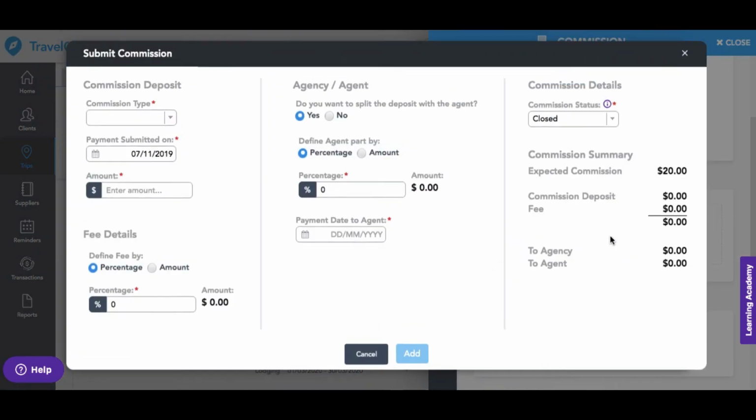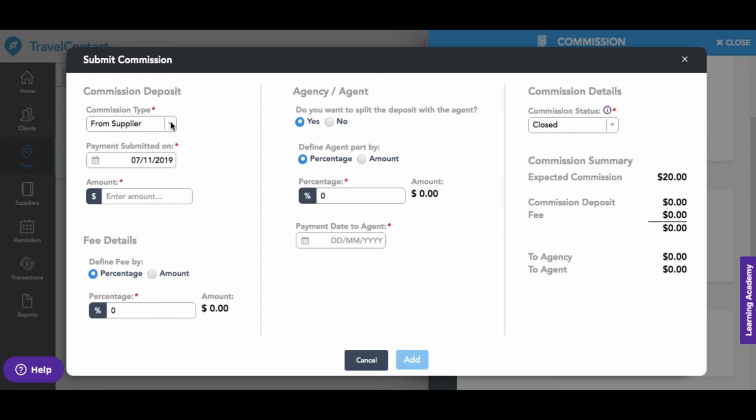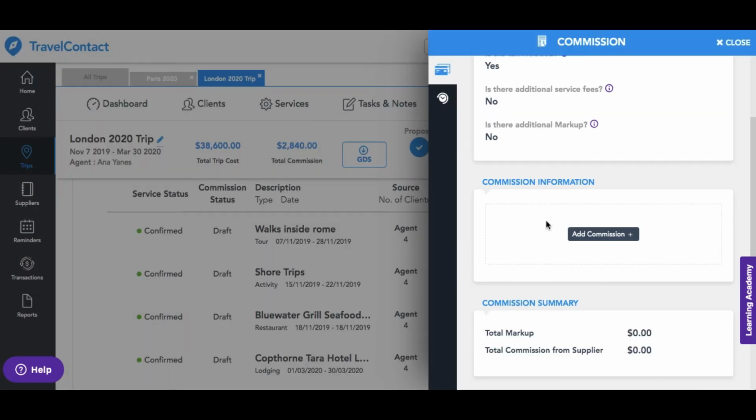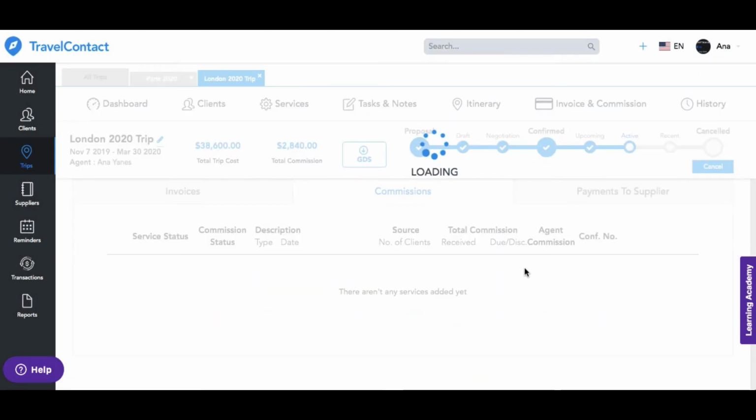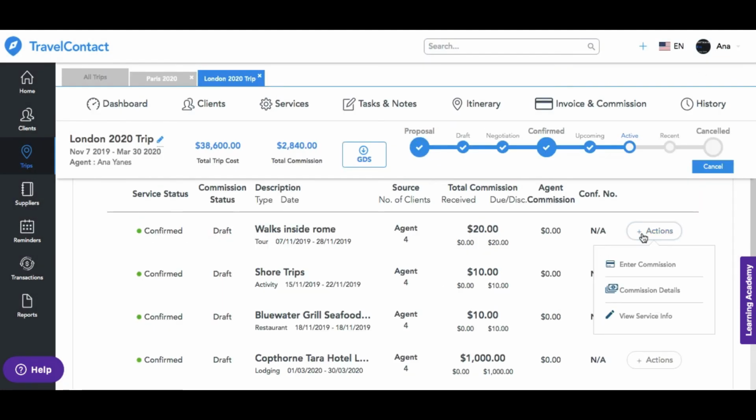Click on Add Commission and fill in the required information: commission type, payment submitted, amount, fee details. If you want to divide the commissions between the agent and the agency, enter here the percentage or the amount assigned to the agent. To finish the process, just click on Add. You can edit or delete a commission at any time. Click on the Actions button and select the corresponding option.